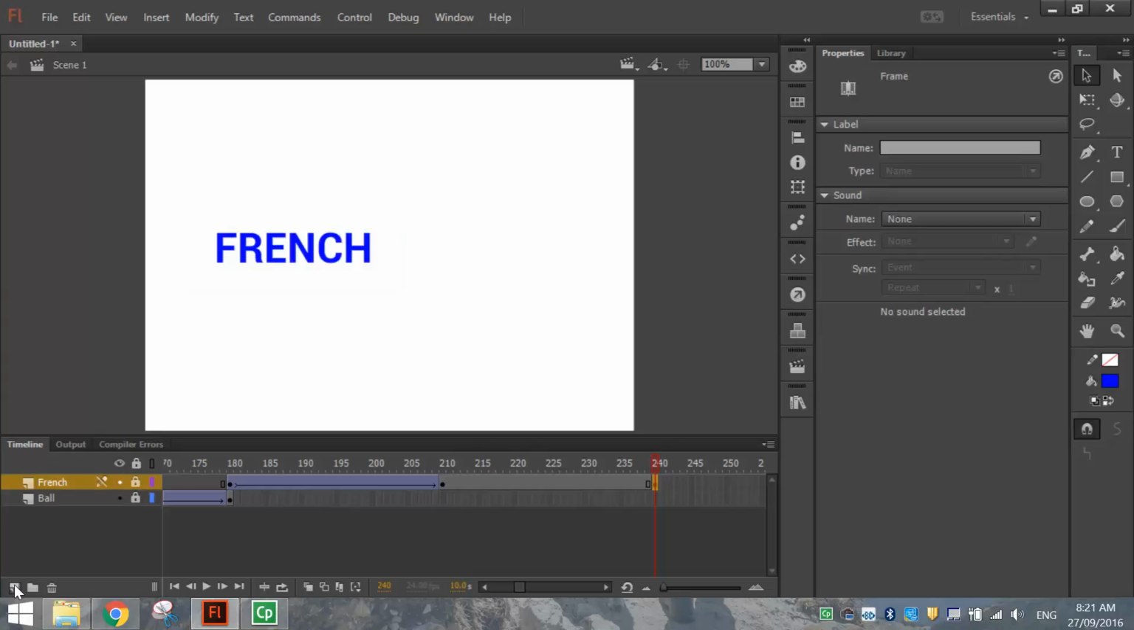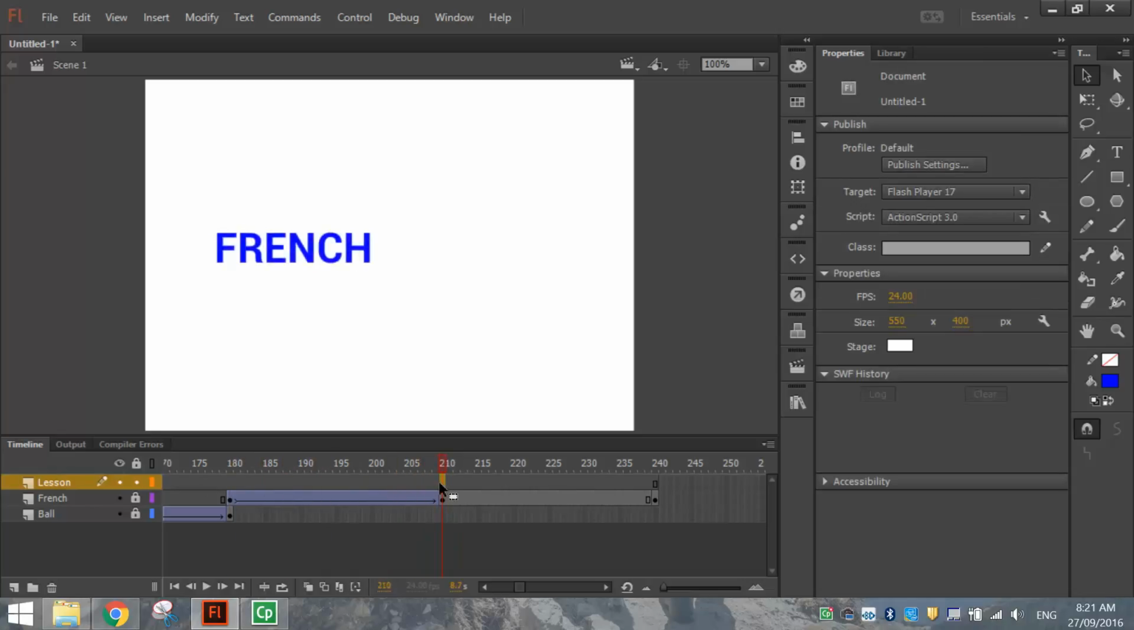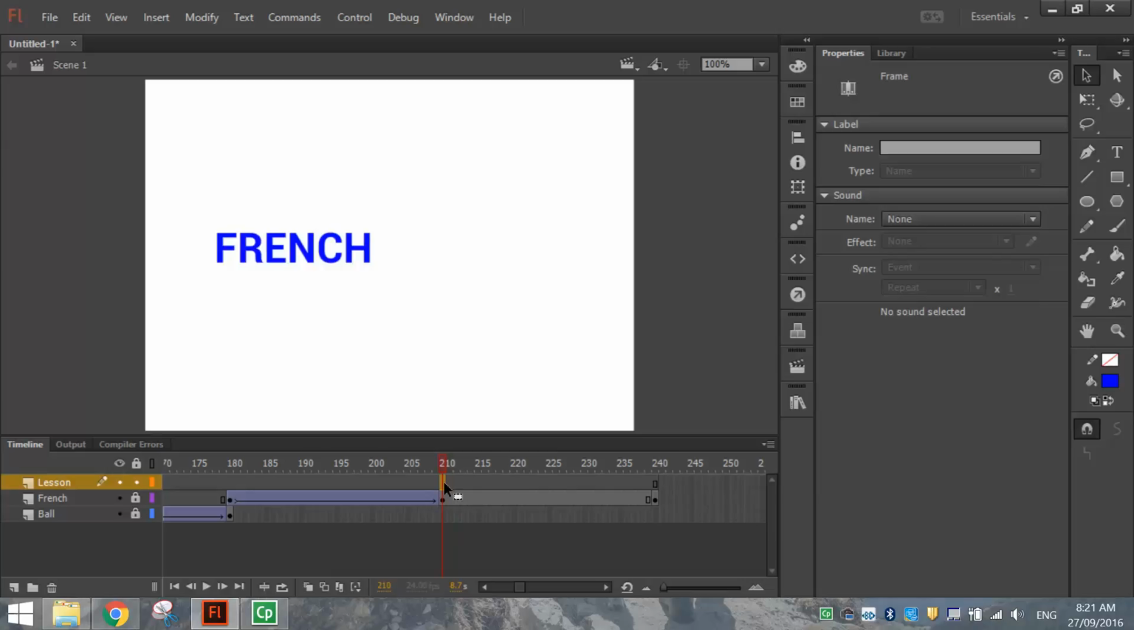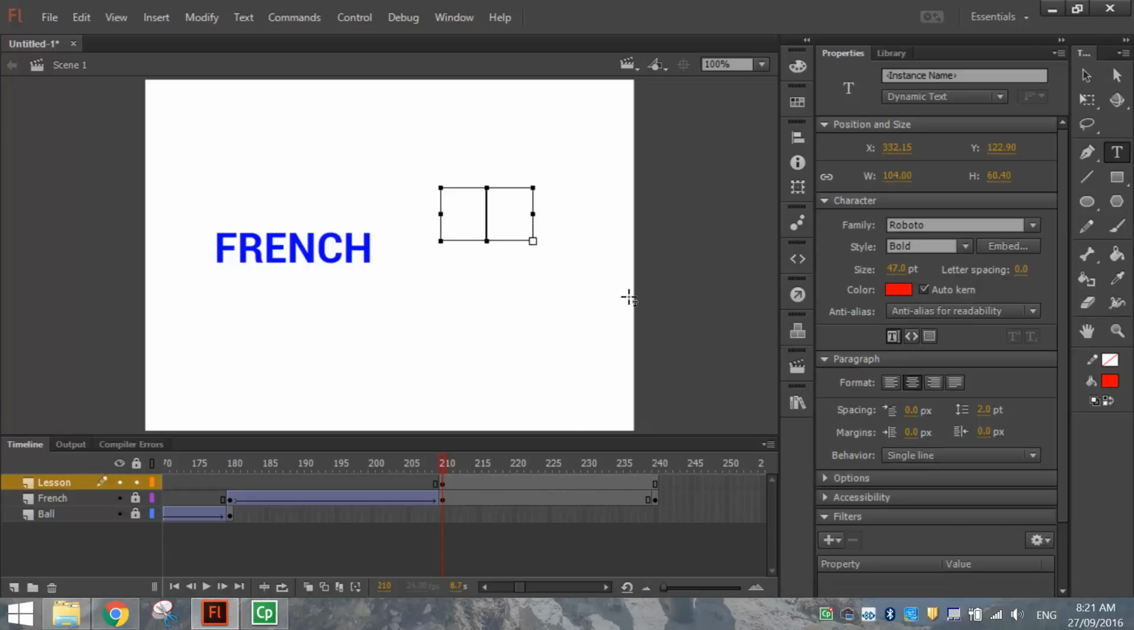I'm going to make one more new layer. So rename it by double clicking on it where it says layer 3, and we'll call this one lesson. Now in the lesson layer, we basically want the word lesson to appear on the stage next to the word French. So I'm going to start that animation at frame 210. That's when the word French is fully faded in. So once it's fully faded in on frame 210, I'm going to press F6 on the lesson layer, grab my text tool and change the colour to red. That's another French flag colour. And I'm going to write the word lesson. Again, make sure it fits.